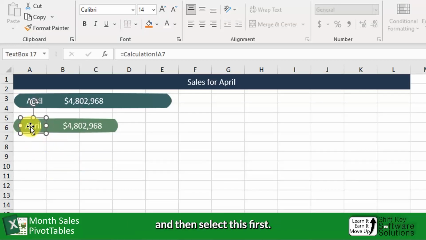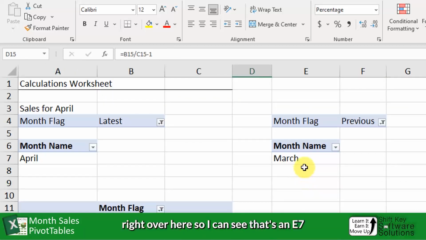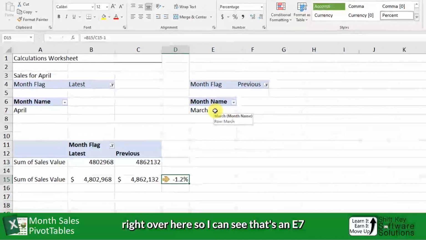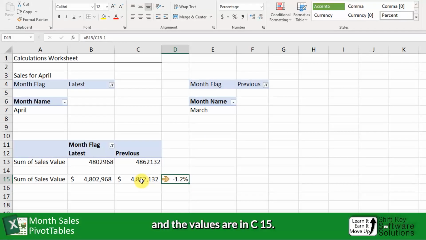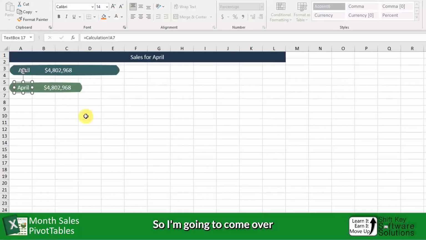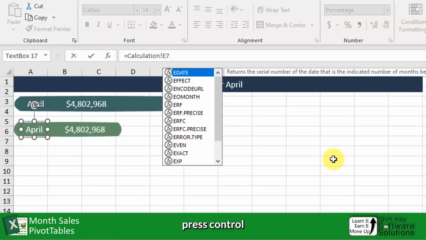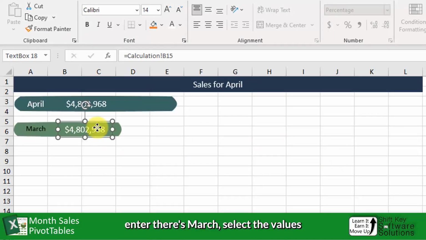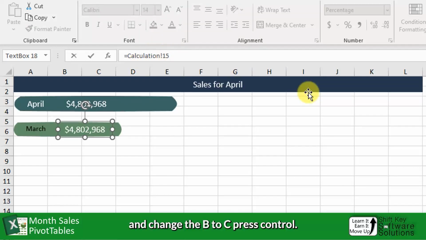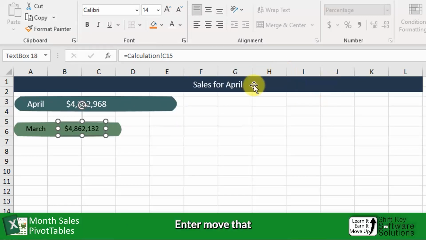I'll deselect and then select this first cell for April, and I want to change that to the March reference right over here. So I can see that's in E7 and the values are in C15. So I'm going to come over to here, change the A to E, press Control Enter, there's March. Select the values and then come up to this formula bar and change the B to C. Press Control Enter. Look at that.